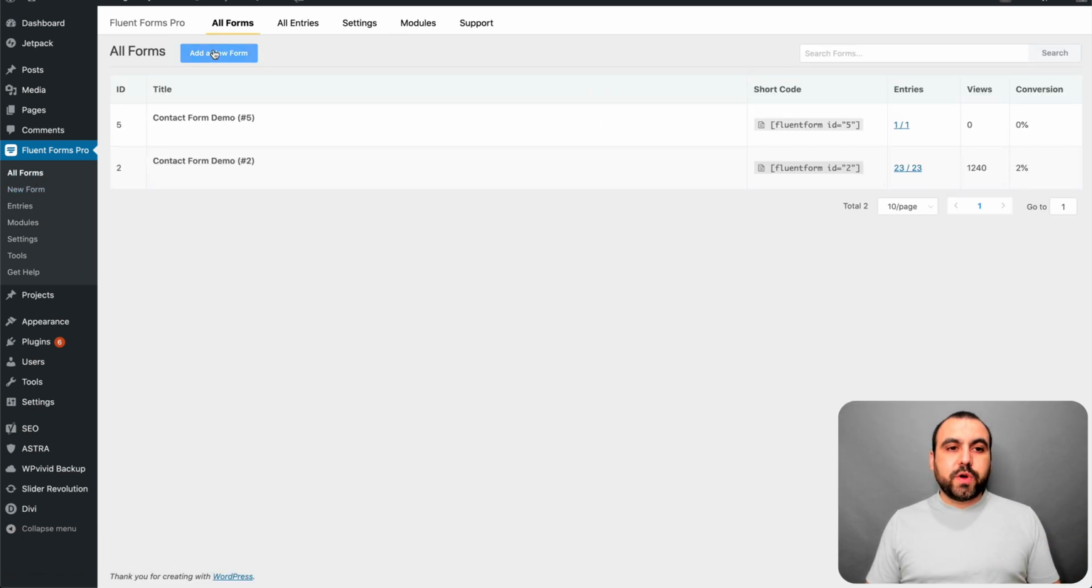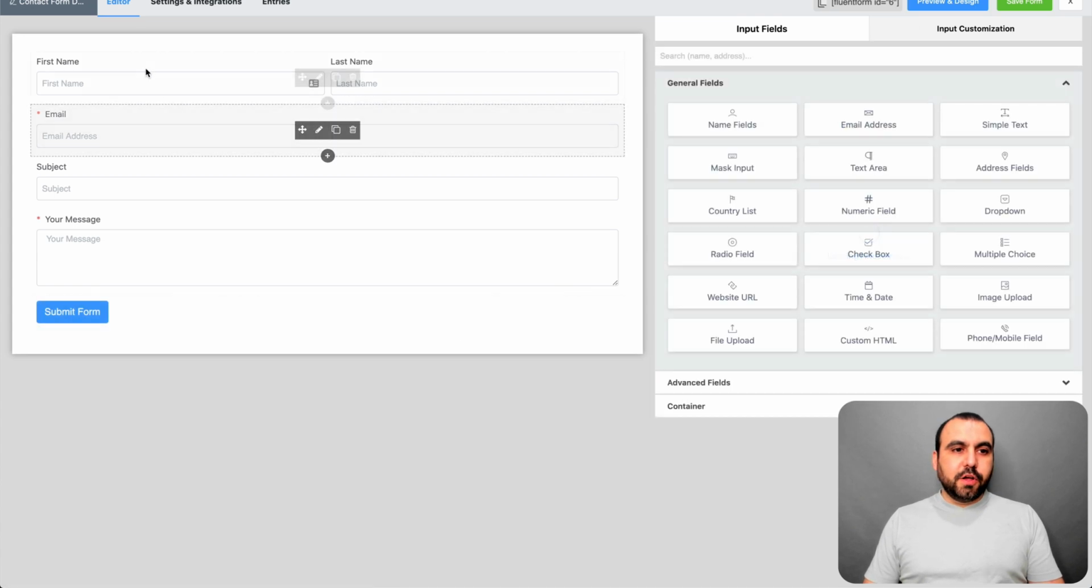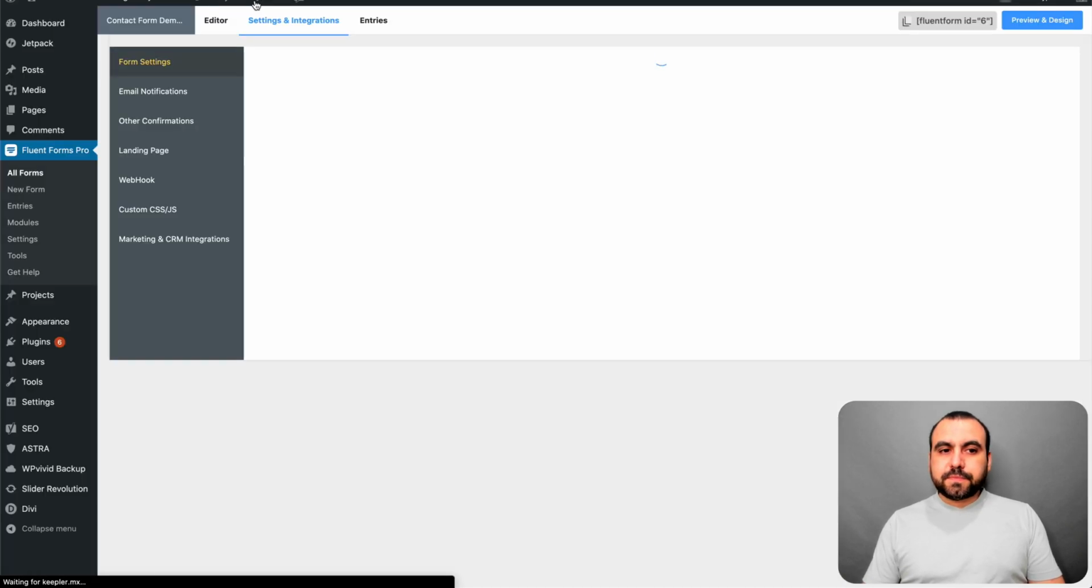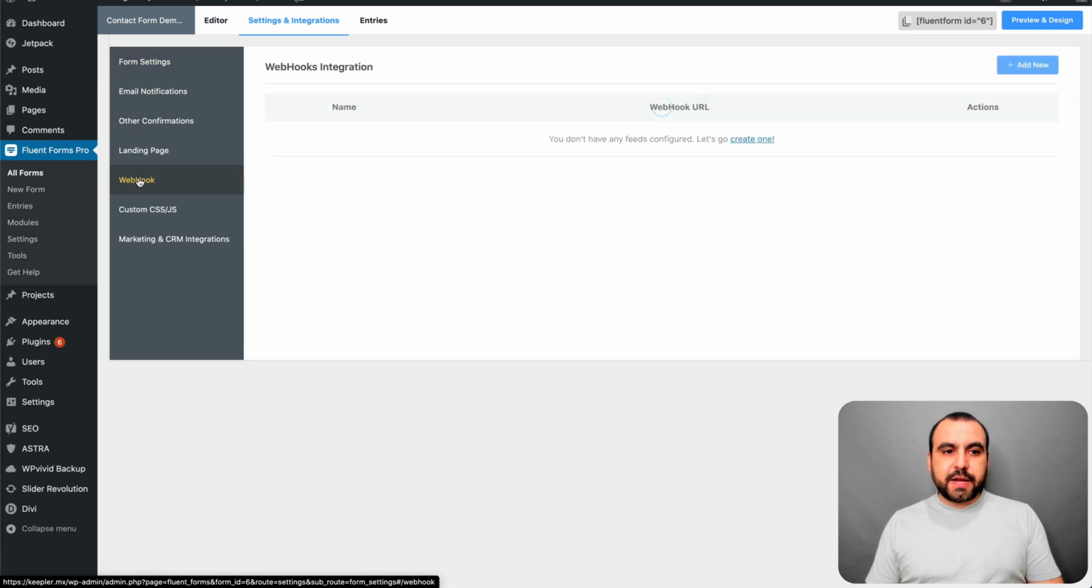Once you have that, create the form or use the form that you already have. In this case, we are going to create a brand new form. So let's just use this contact form. All right, let's wait for that to load. So this is created right here. And what we have to do is head on over to settings. In settings, head on over to webhook right here. Remember, if you don't have webhooks enabled, you won't see this. We add a new webhook.